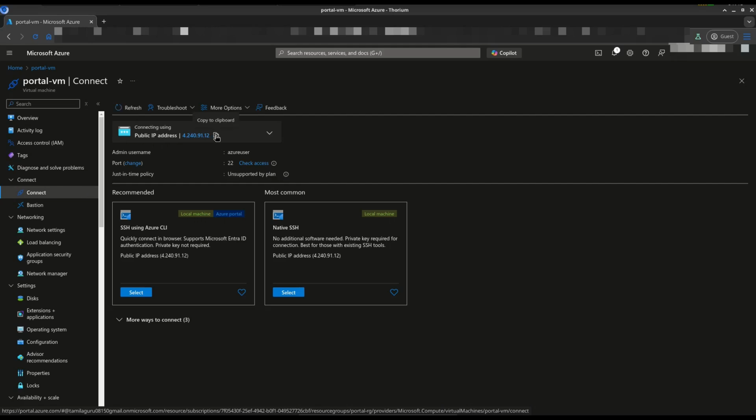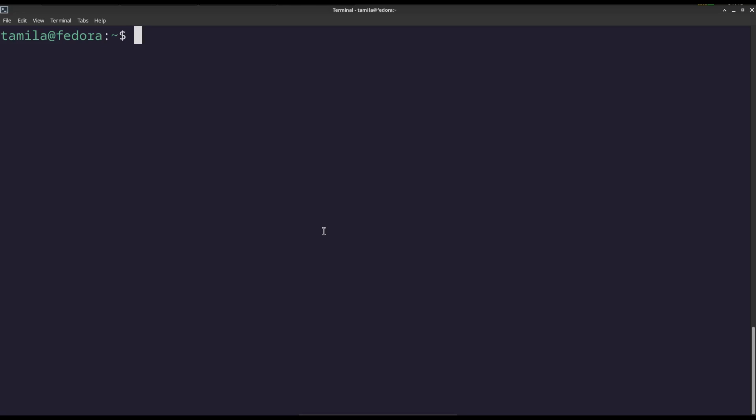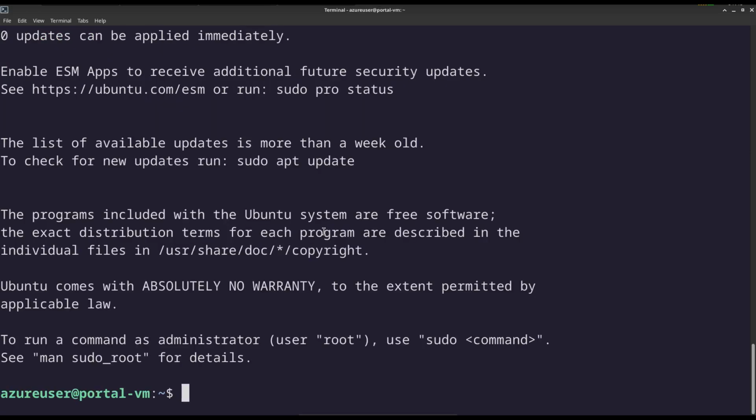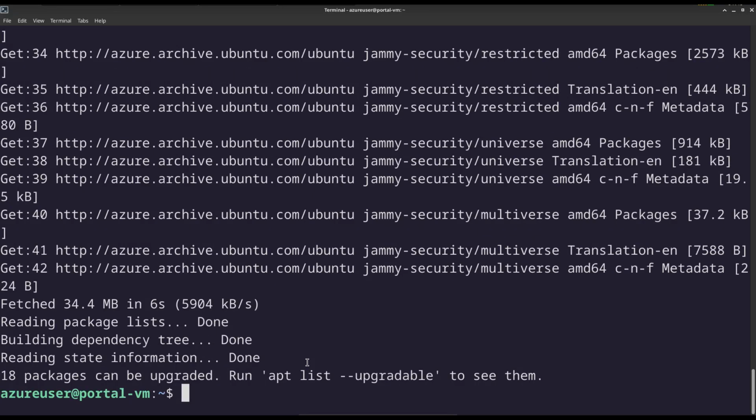Here copy this public IP, go to your terminal and use the following command, that is ssh username, that is azureuser that we provided in the console, and paste the public IP. Click enter. So accept this fingerprint, type yes and enter. As you can see, we have logged into the portal VM. This is the host name that we provided in the Azure console. Let's try to run a simple command here. sudo apt update. Everything is working fine in this VM as we have created the VM successfully using Azure Portal.